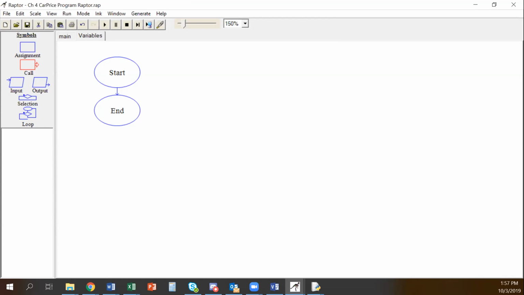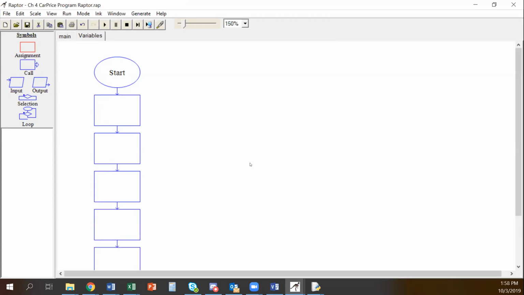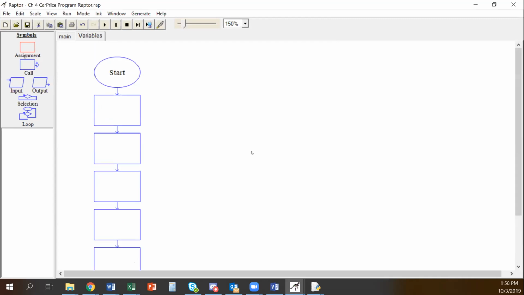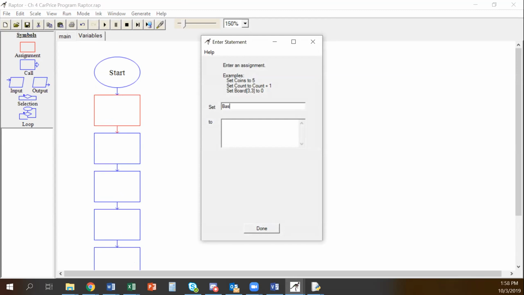So for our variables, let's create all of our variables. We've got a bunch. So I'm going to start out with 1, 2, 3, 4, 5 of them. Just click out between it and the end, and I'll do more of the same. There's 5 of them. Now these are going to be our number variables. So the very first one, let's make it base price, and we're going to start with it at 0.